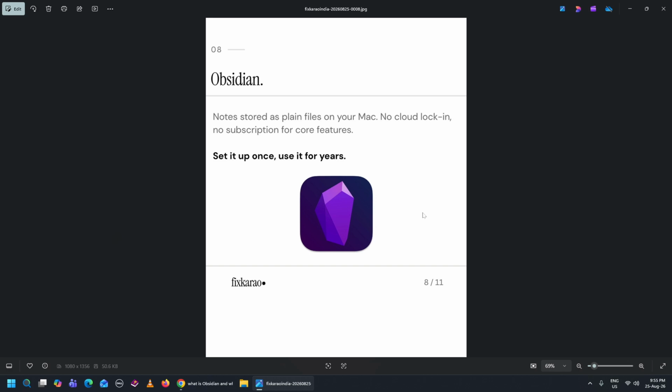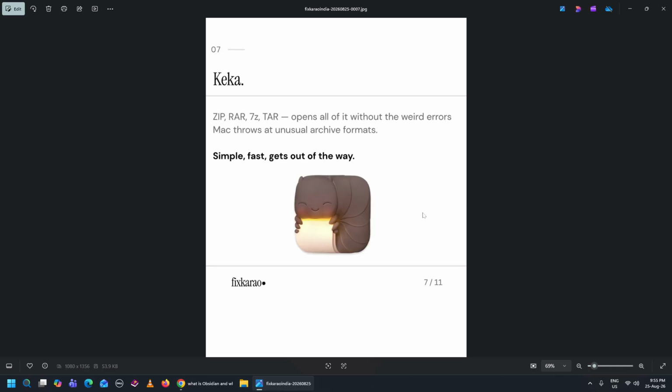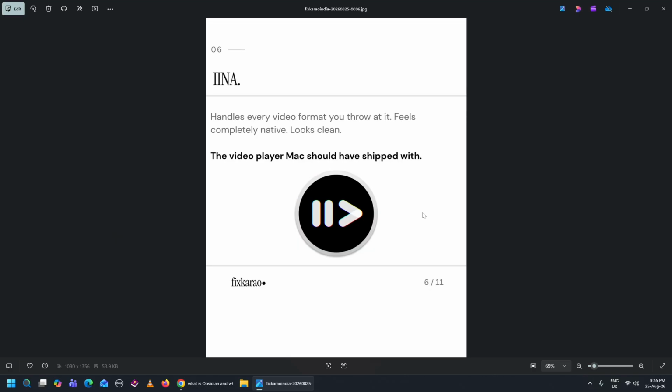If you don't want to use Evernote, OneNote, or the Notes app on iOS and all that kind of stuff. Again, Keka. If you want WinRAR on your macOS but you don't want to use WinRAR, I think Keka is the one. Keka is going to take care of your zips, your RARs, your 7Zs, and your TARs. There's IINA too. So again, if you want VLC on your Mac but you don't want to use VLC, IINA is the one. They say it plays all video formats.